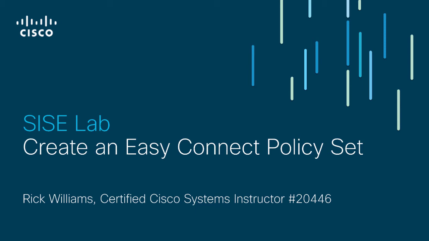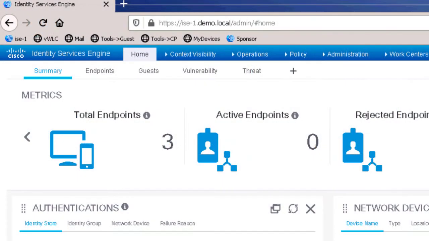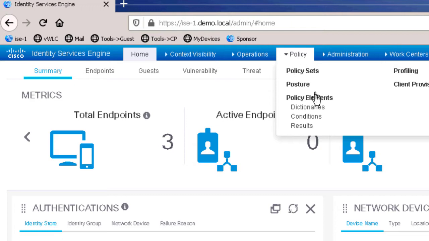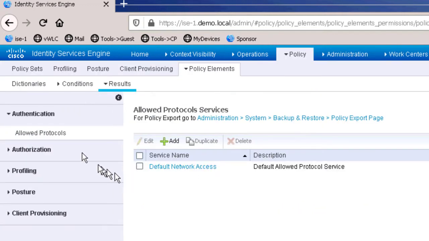In this session, we'll be creating a new policy set to support our EasyConnect integration. This policy set, of course, will have its own unique authentication and authorization policy separate from the other policy sets already in place. And of course, as part of building policy, we need to build out policy components or policy elements as part of that policy building process. Let's start that by going into our policy elements and policy results area.